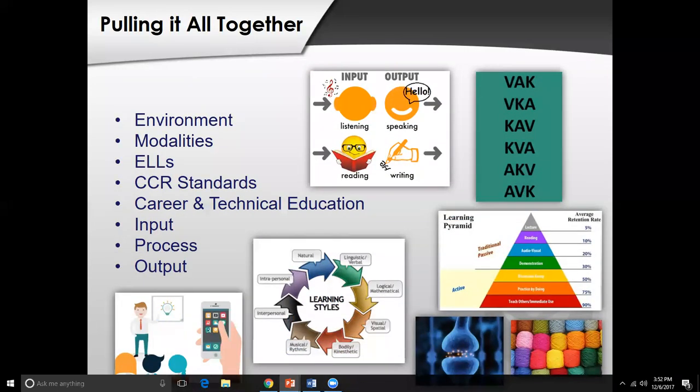So pulling it all together, these are the things that we talked about in sessions 1 and 2. We talked about our learning environment, students' learning modalities. We talked about English learners and certain ways that we can make vocabulary more accessible to our ELLs, and we know our ELLs are many of our students. We talked about the shifts in the CCR standards. We talked about, to some degree, career and technical education and the importance of preparing students for that.